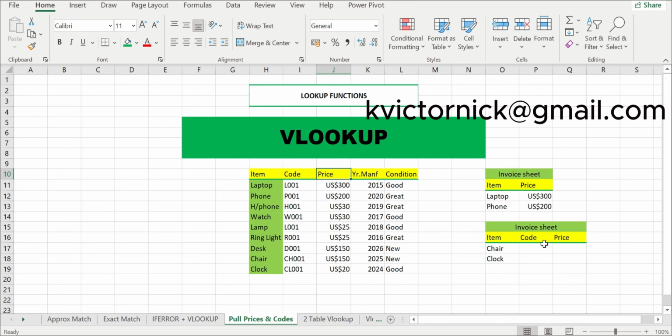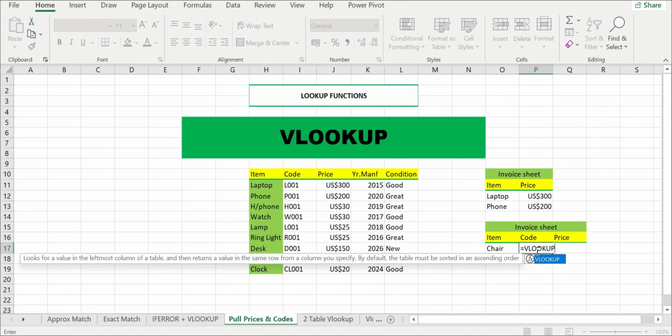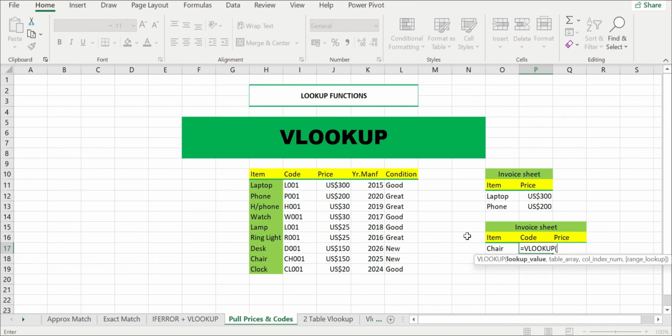So let's now continue. Let's pull the code before we pull the price. In pulling the code, it will be VLOOKUP, just like that. You open, it will ask you for the lookup value, which is the chair in my case, comma, the table array. This is the table array, another comma, the column index number. I would want to pull the code. Code is on column number 2 of my table array. Item is column number 1.